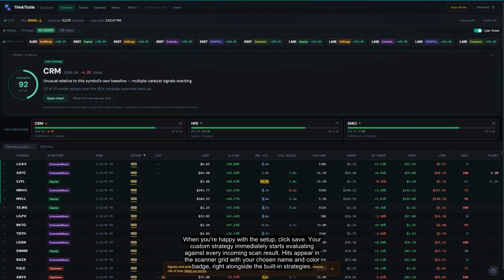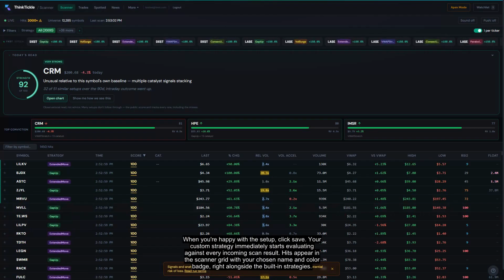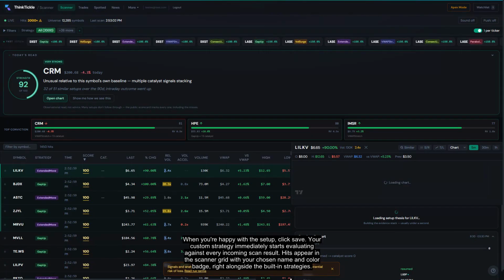When you're happy with the setup, click Save. Your custom strategy immediately starts evaluating against every incoming scan result. Hits appear in the scanner grid with your chosen name and color badge, right alongside the built-in strategies.